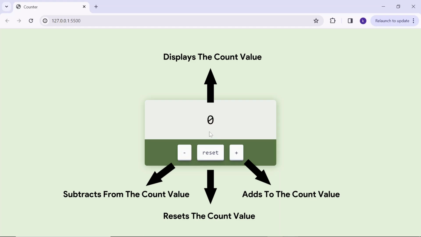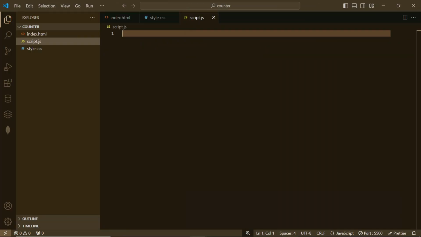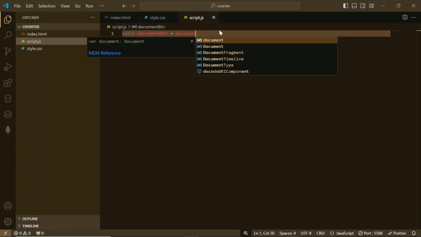Now we just have to store them inside a JavaScript constant, and doing that is as simple as drinking water, because all you have to do is write const and then name the constant. In my case, I am trying to store the element decrement button, so I'm gonna name it accordingly. So decrementBtn equals, and then I'm gonna write document. So what document does, basically the document is our HTML. So when I write document, it is looking up inside the HTML.